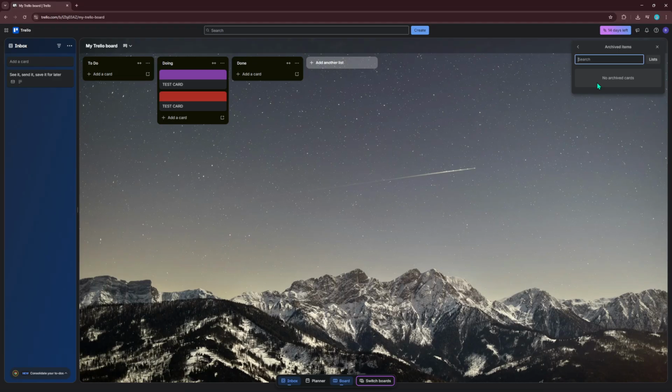When you spot the list you want, look for the option to send it back to the board, typically labeled Send to Board or Restore. Clicking that will unarchive the list and place it back on your board. Trello usually returns the list to the far right, so if you want it in a specific spot, just drag and drop it into position.